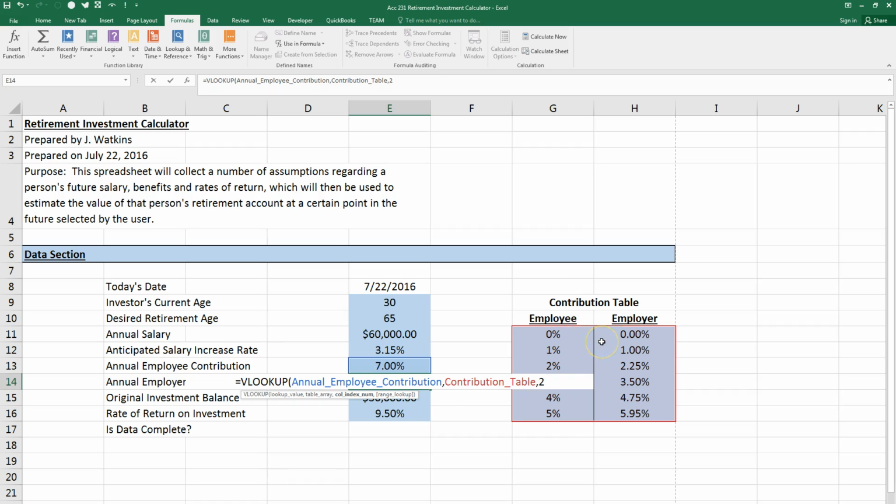Now this table could have 100 columns. I could have employee and then information about their work, their address, their rates of pay. I could put it all into a huge table and just pick out whatever column I want. Here, it's a simple table. I want number 2. And this table, because I'm looking at numbers, I'm going to use an approximate match by saying true.